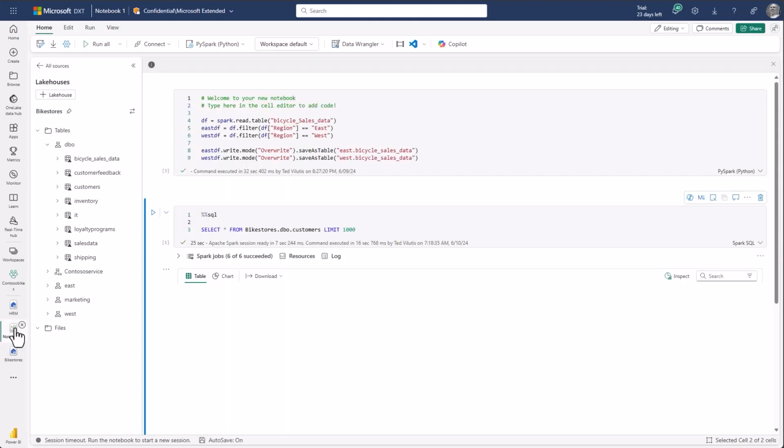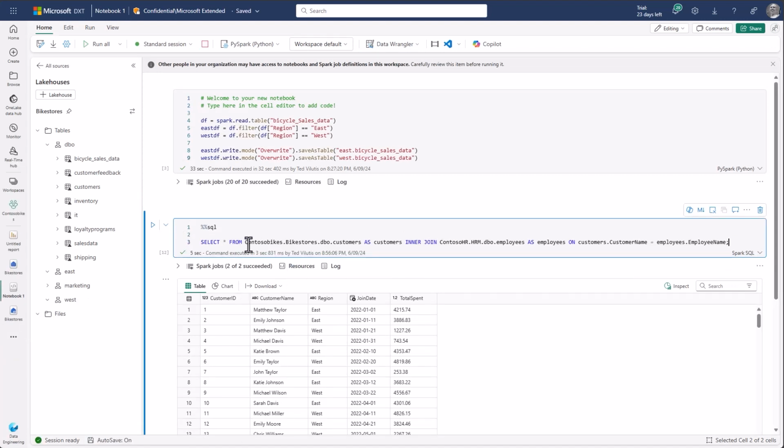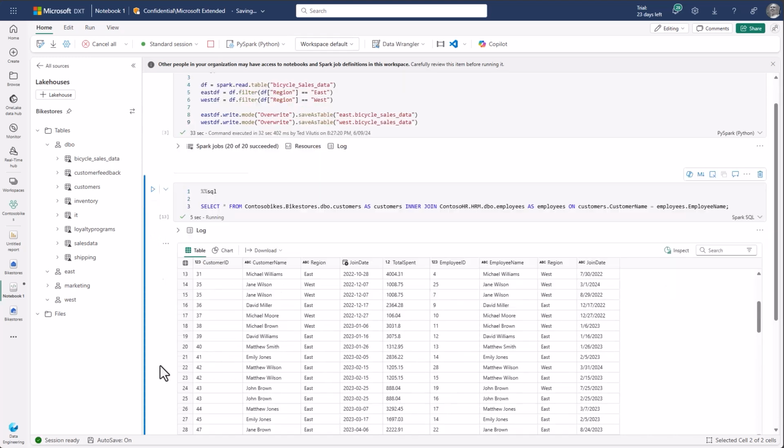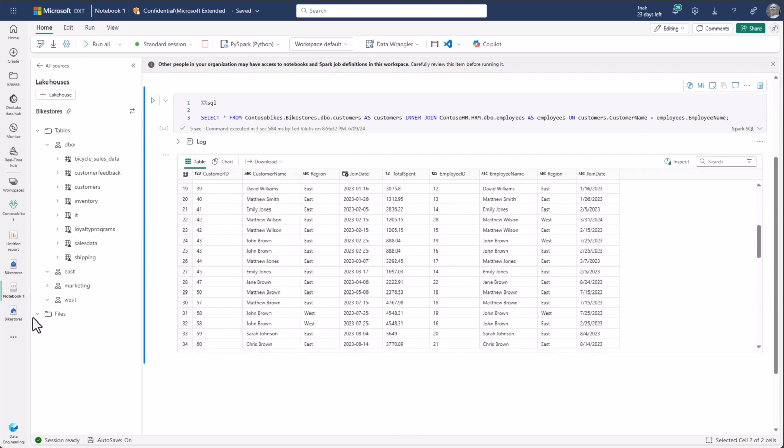Let's find out which of the company customers are also employees. We join our customer table from the current workspace with the employee table in the HR workspace. As long as the user has access to the table content within the tenant boundaries, it can be accessed with Spark SQL.